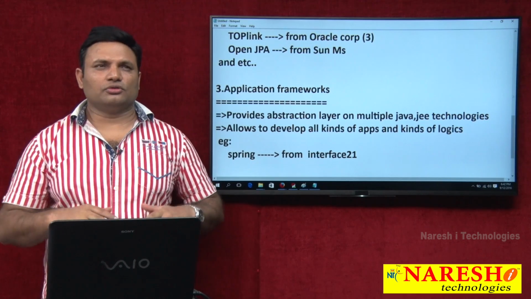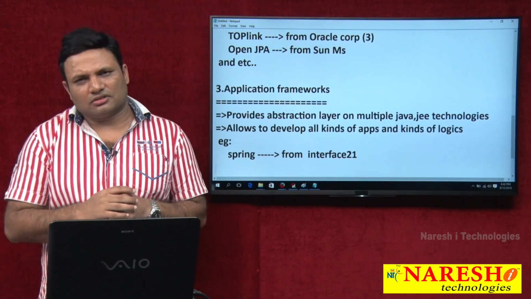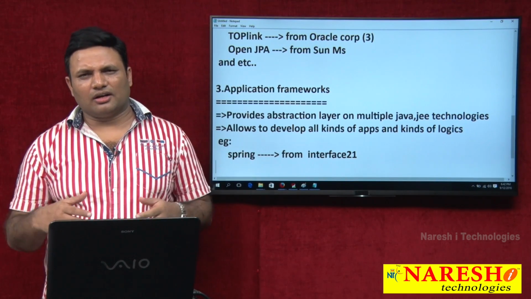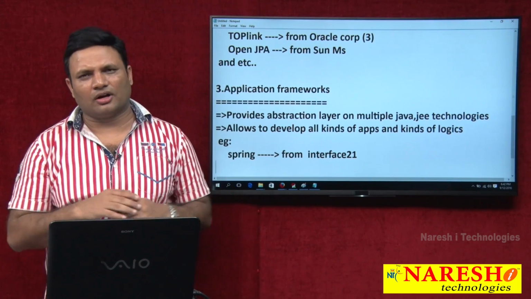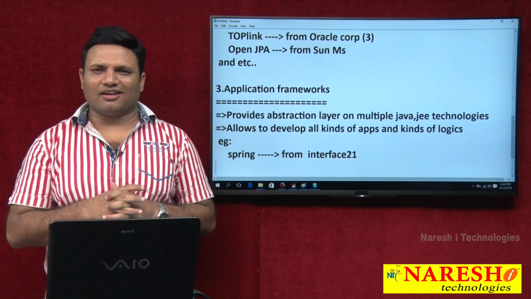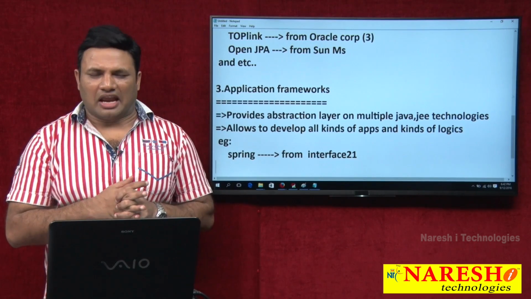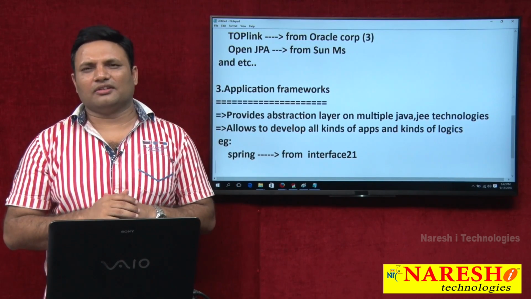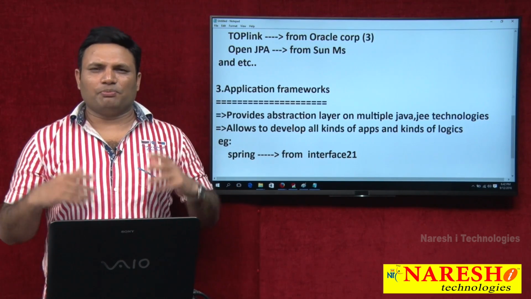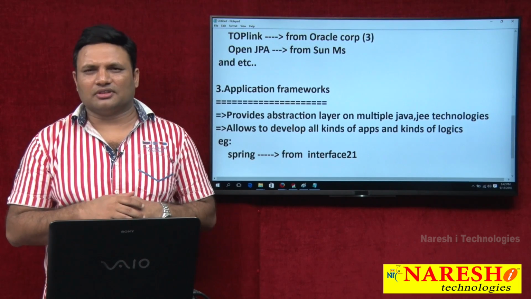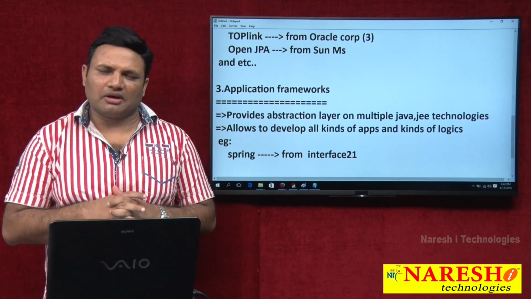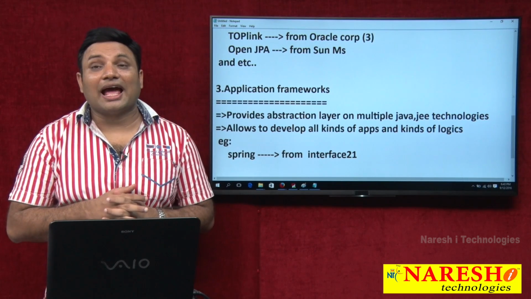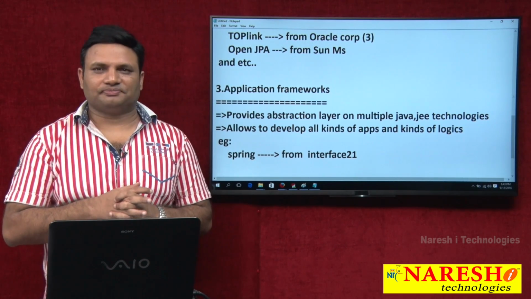In fact, if we use Spring 100%, there is no need of using Hibernate and Struts kind of frameworks. Using one Spring, we can develop all kinds of applications, all kinds of logics. As of now, the market is underutilizing Spring. The day people use Spring to its 100%, I don't think there will be a need for other frameworks in the market. So these are application frameworks.